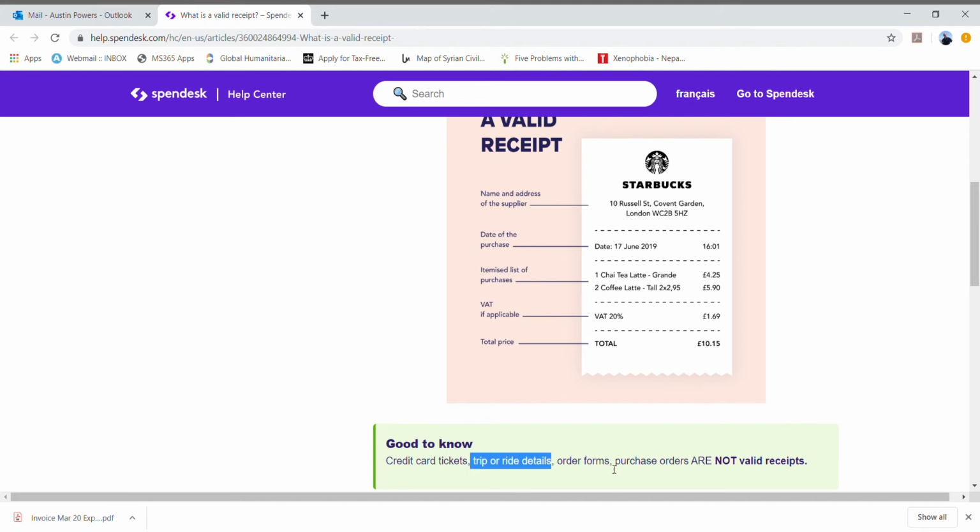Order forms, purchase orders, and pro forma invoices are also not acceptable as receipts. Any payment claim that's made through Xero that has those as supporting evidence will be rejected, and you will need to add another form of evidence.